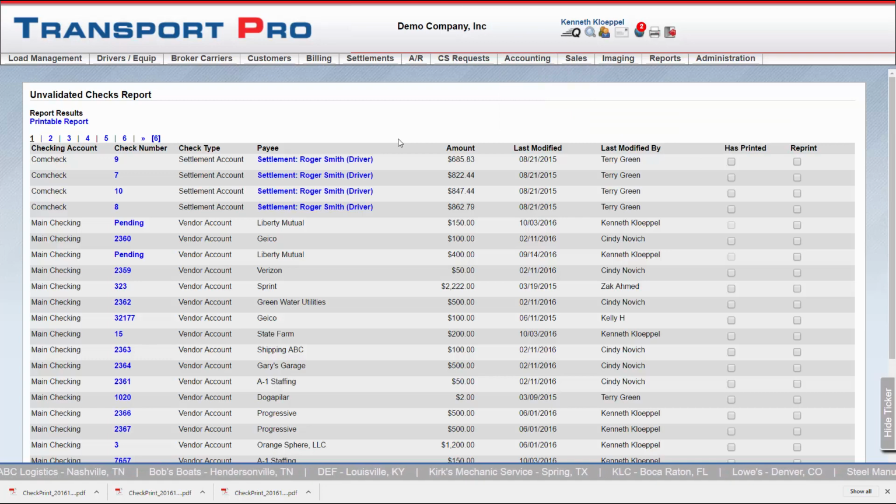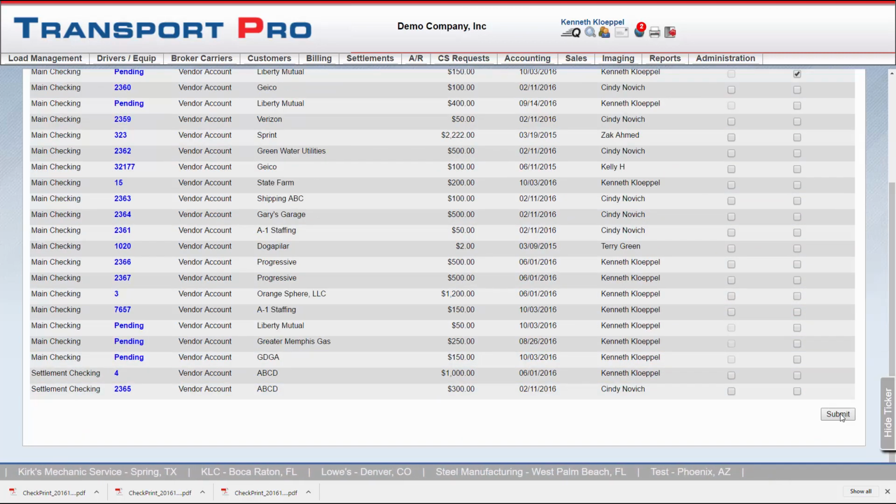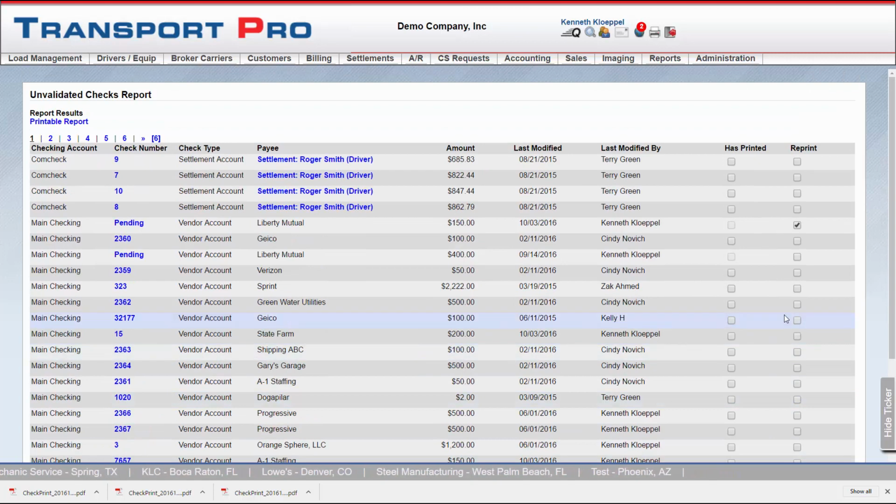The window will open and display a list of all unvalidated checks. If you see Pending in the check number column, it means that the check has not printed. Check the reprint box next to the desired pending check, and then click Submit. This action will place the check back into the print queue so that you can print the check.